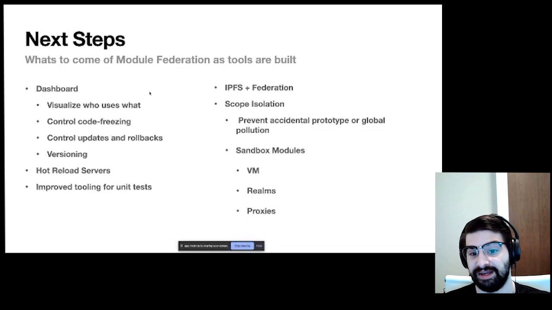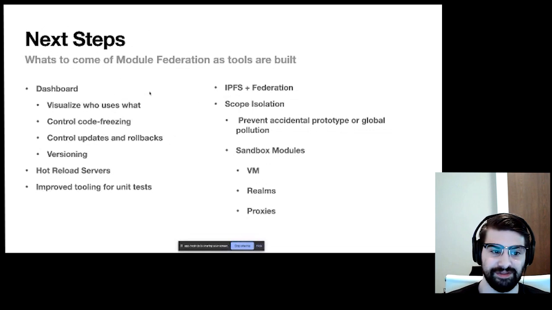I'm looking at something like IPFS and federation, which would let you have distributed CDN style things where you have peer-to-peer loading. So in the event that your remote goes down or is offline, you could fall back to either another CDN or you could fall back to IPFS, which is guaranteed to always have it somewhere.